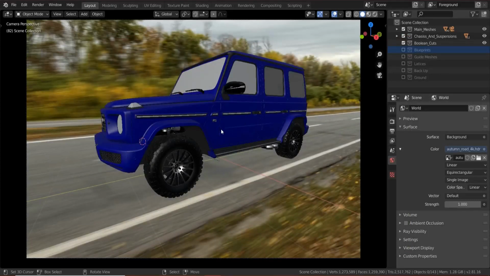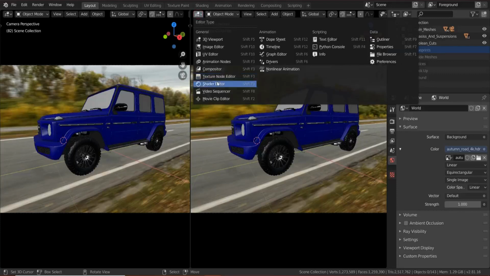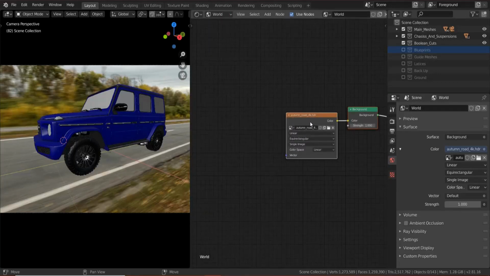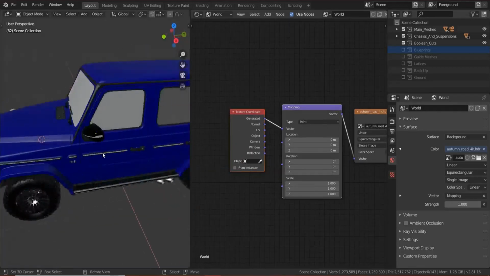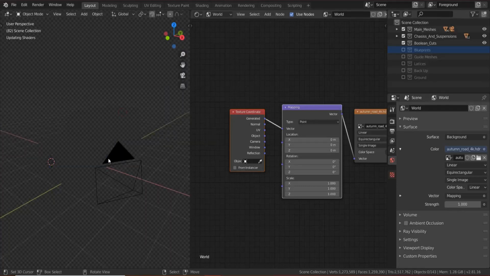And then rotate the HDRi around to fit it to match the direction of your car, where your car is facing and all that. You can do that with the shader editor, let me show you real quick. So in the shader editor on the world tab, this is what you should have. Take this one and press Ctrl and T, and then you can get out of this and go over to the rendered view.